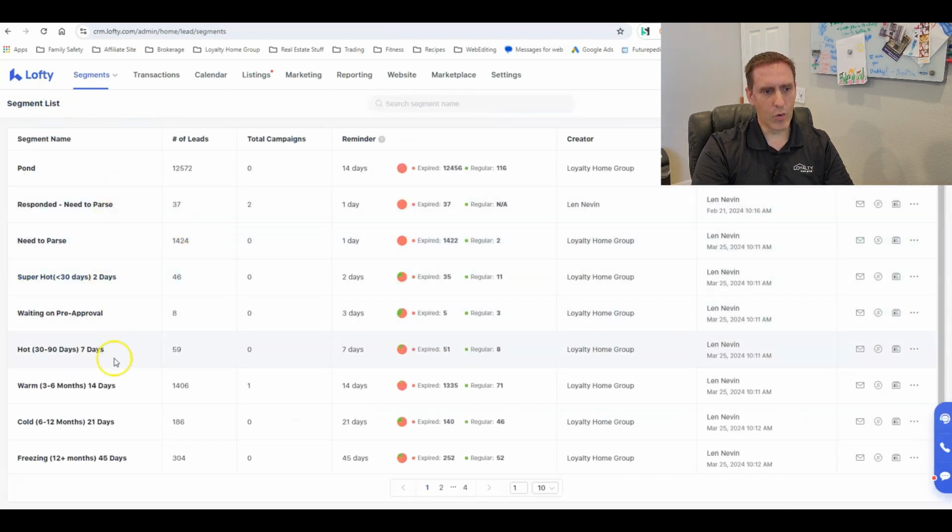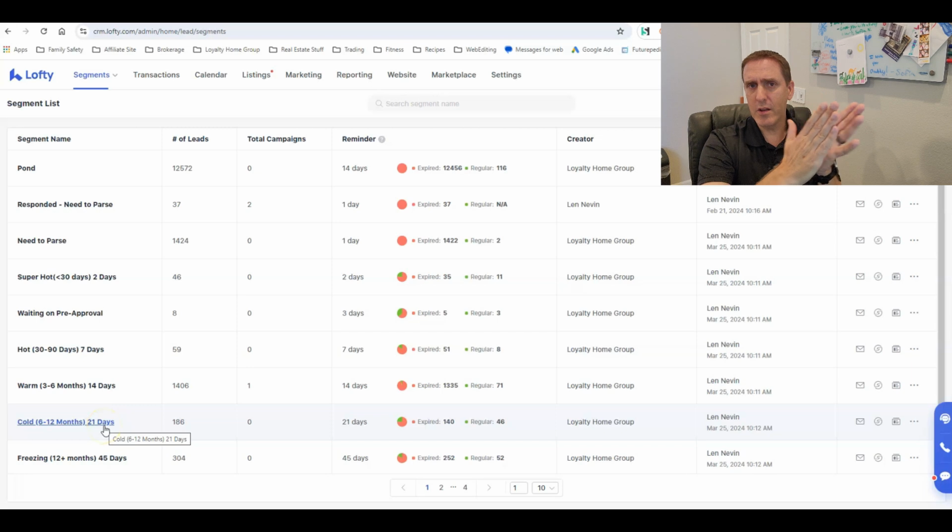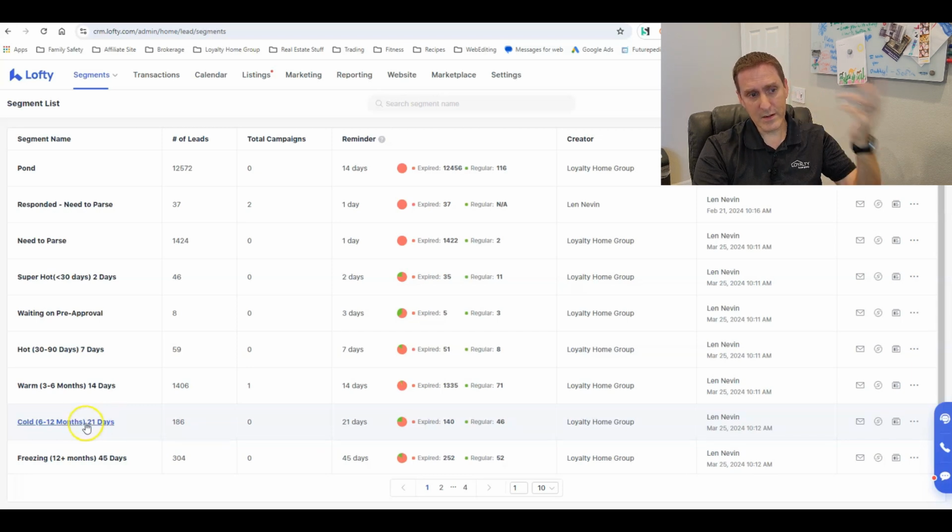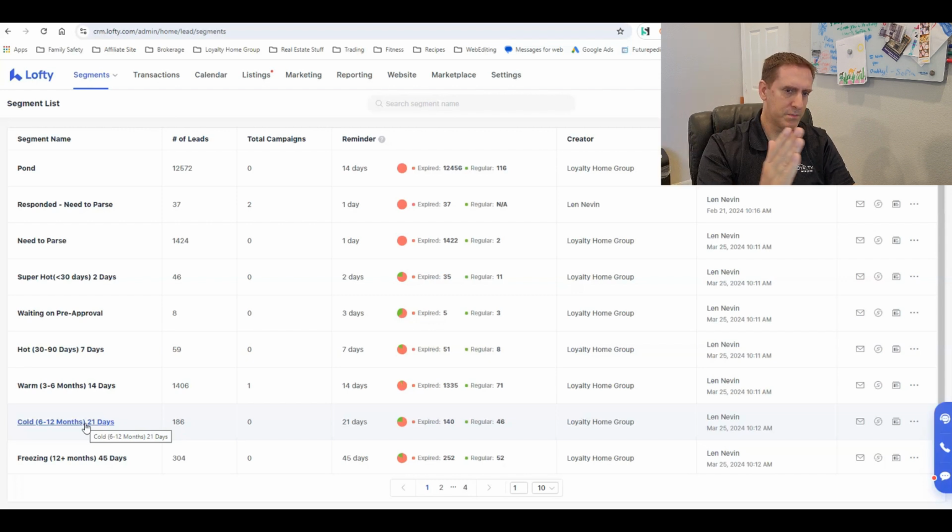And then as they get older, you don't need to be calling them every 3 days when they've been in your system for 21 days, or when they've been in your system for who knows how long, 6 months. Imagine calling the same lead every 3 days for 6 months. No, they're never going to do business with you. So you have to start to space it out to where you're listening to the lead.